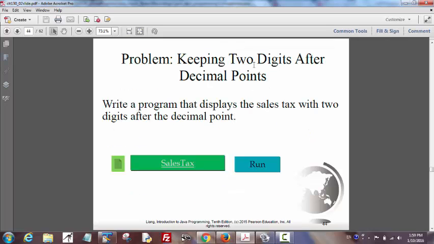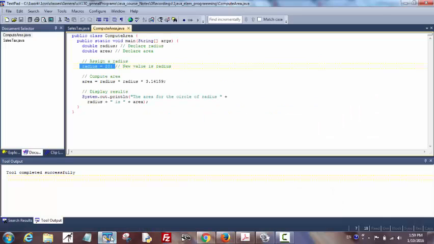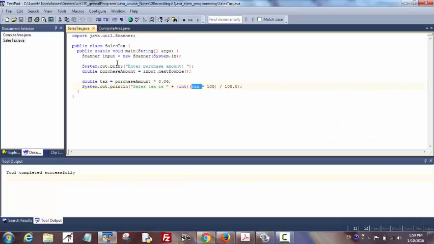Keeping 2 digits after the decimal point, this is a good example if you want to use this. And by the way, this is an example that uses the Scanner class, which I was going to use anyway. You'll notice here that we're calculating tax, and then we're using this simple formula to convert the value to 2 digits after the decimal point. By the way, if you wanted 3 digits, all you have to do is multiply by 1,000 and divide by 1,000. So let's see how this works.